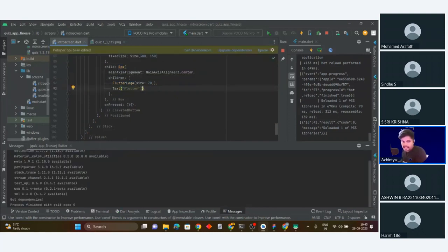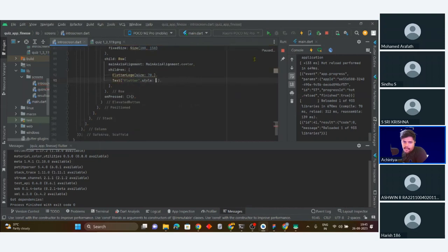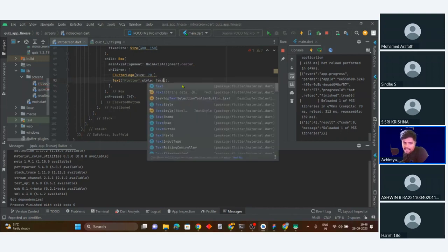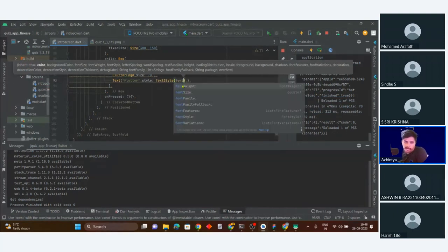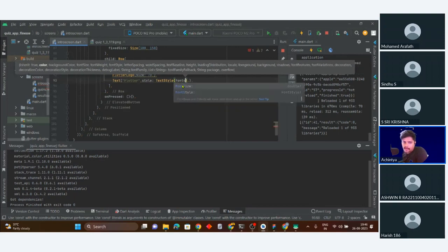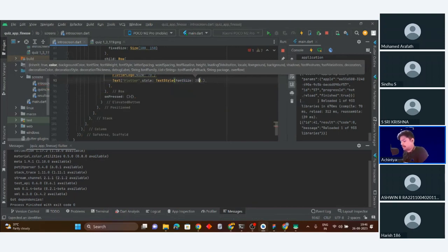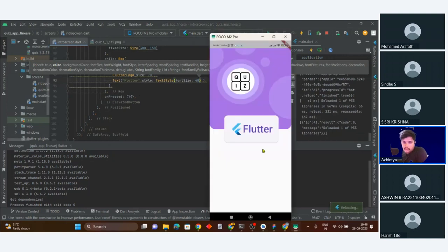And then you can give here a styling. By default for a text, the styling comes something like this. See, TextStyle, and inside this you can give font size, font weight, font family, whatever. I will be giving font size for now, so it will be around 20 or maybe 40. Cool.